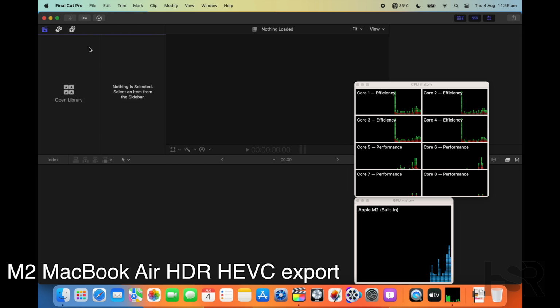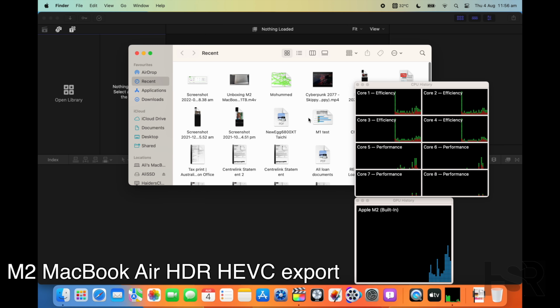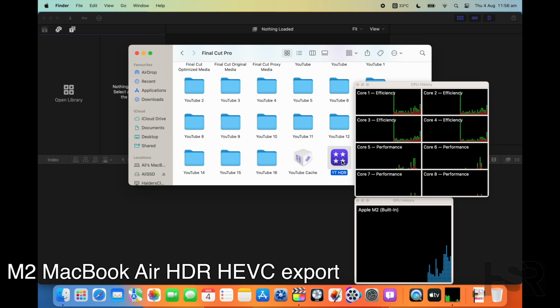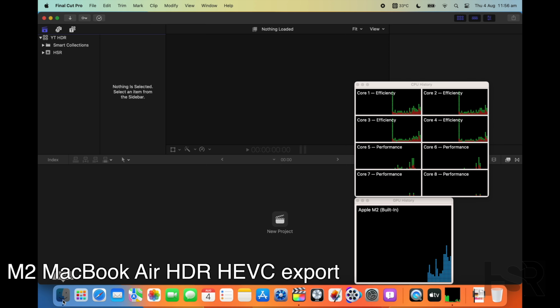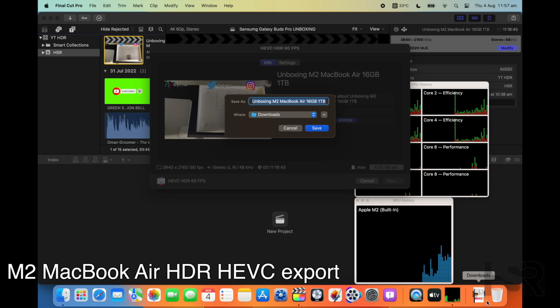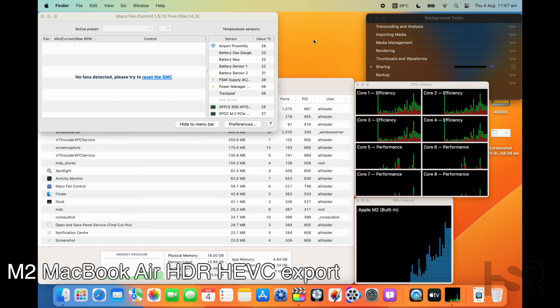Now, first of all, let's look at the M2 MacBook Air. So it finished the render test, so it was already rendered. I didn't record the rendering time, but I just recorded the export time in HDR HEVC file, which took 4 minutes and 55 seconds. The MacBook Pro with auto fans took 5 minutes and 16 seconds, and with boosted fans at max it took 5 minutes and 15 seconds. So not much of a difference between the fans. Does the MacBook need fans for a short burst?